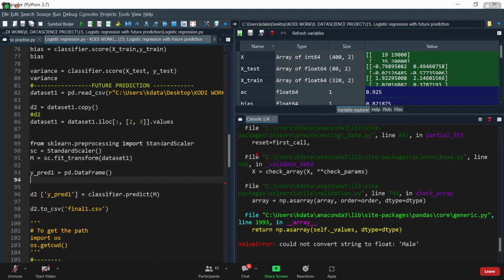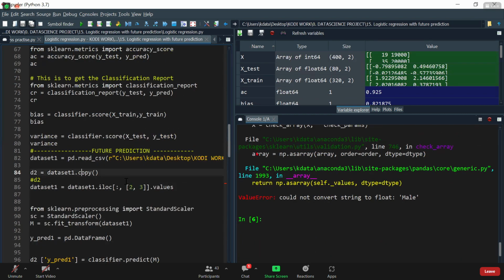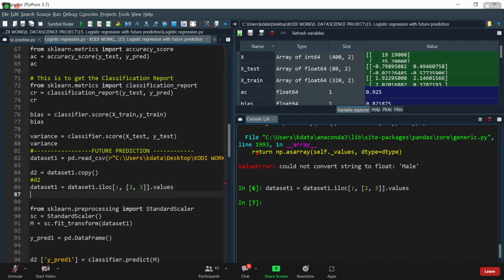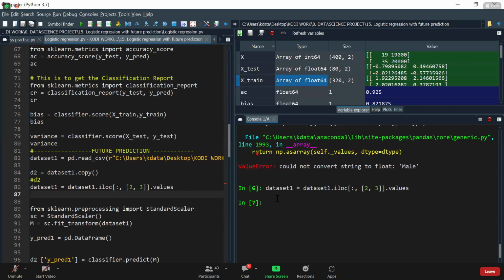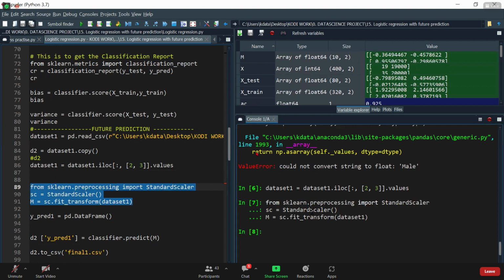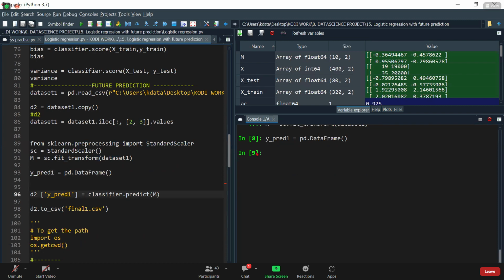Data set one could not convert string to float. So here, I hope some changes have been made. Okay, let's copy and we're done. Because we trained the model on X train, do we have two variables or not? Age and salary. In the future also, I need to make the two variables, age and salary, isn't it? Now I apply the standard scaling technique to it. Then I create an empty data frame, then classifier.predict, and then I generate a final CSV.